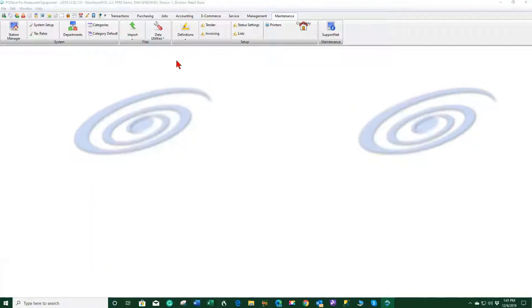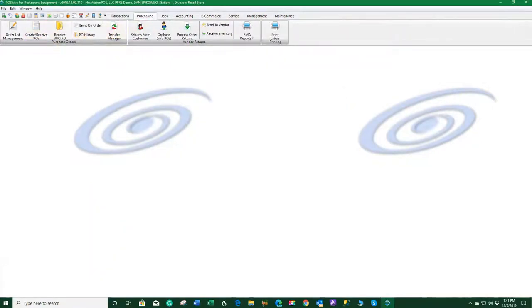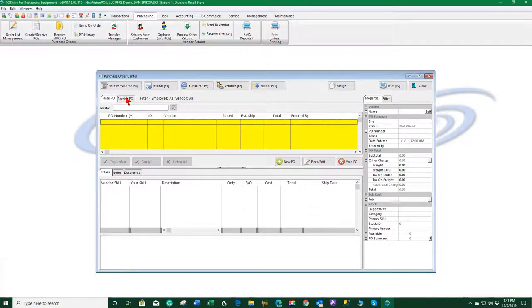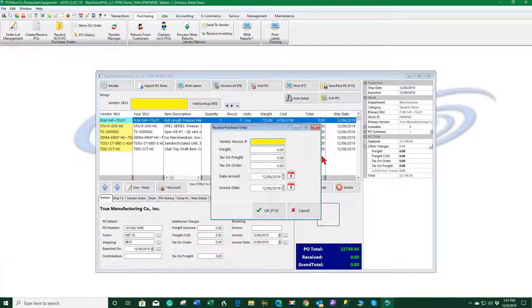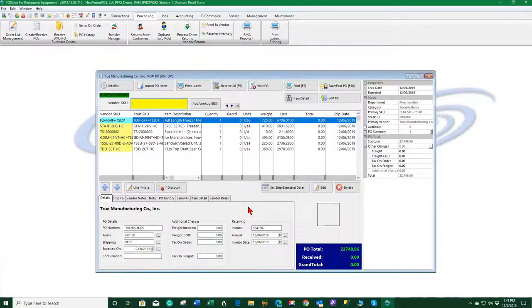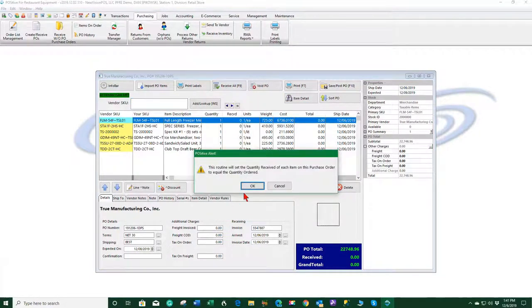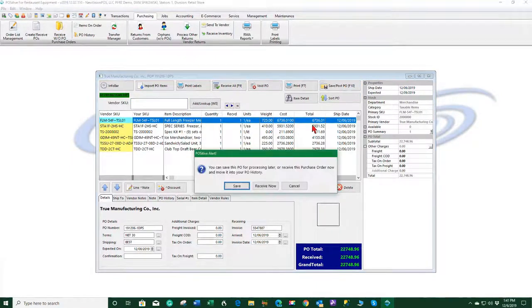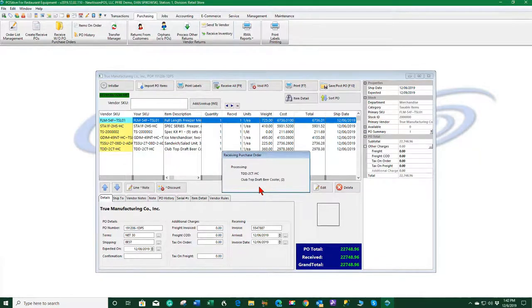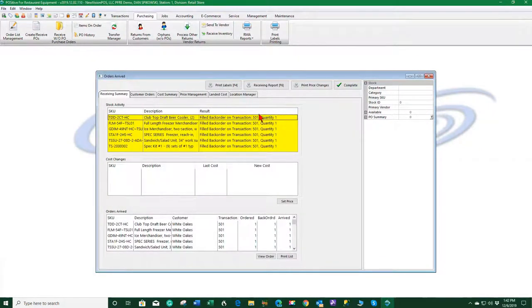Okay, so we're going to close this and go into our purchasing system. And you'll see there's nothing in the place PO because we already did that. Here's my receive PO from True Manufacturing. So I'm going to say receive. I'm going to put my packing slip or invoice number in and click OK. Then I'm going to say I want to receive all. And that makes this column as all the items that we ordered have been received. We now say save and post, receive now. Okay, all these were received against this sales order that we created.